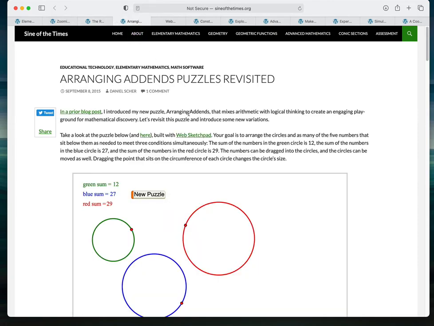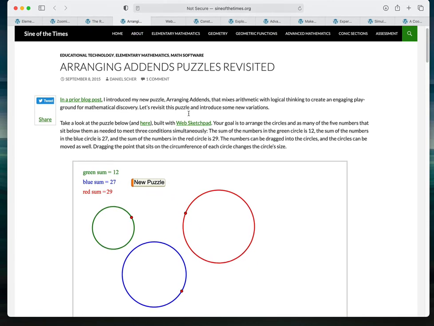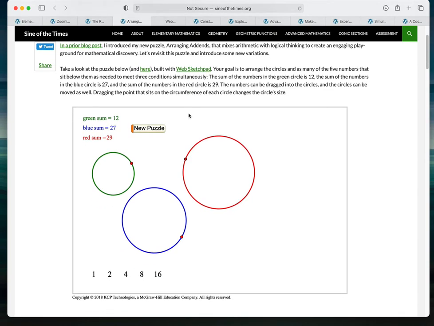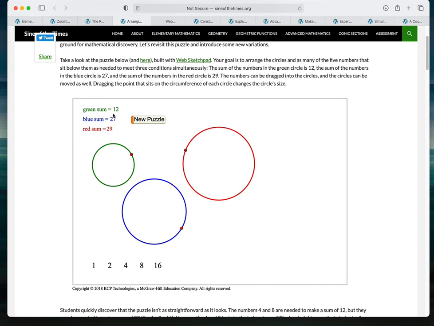This next activity is one of my favorites. It's one that I developed while sitting on a very long bus ride in Alaska. Here we have 3 circles, a green, a blue, and a red circle. And we have some numbers that are going to serve as our add-ins: 1, 2, 4, 8, and 16. Our goal is to drag some or all of these numbers into the circles so that the sum of the numbers in each circle matches these targets.